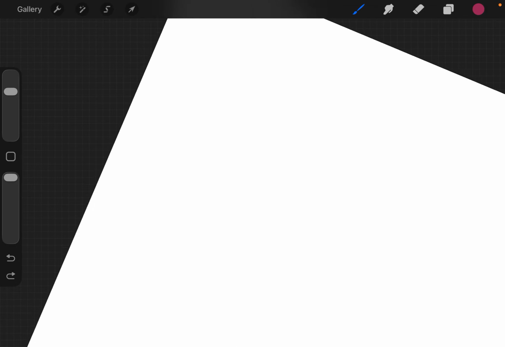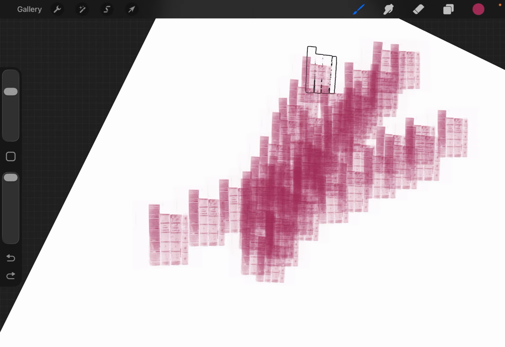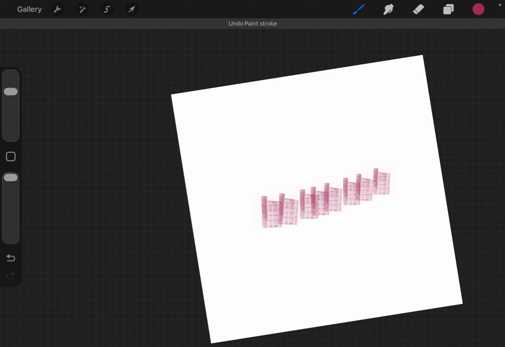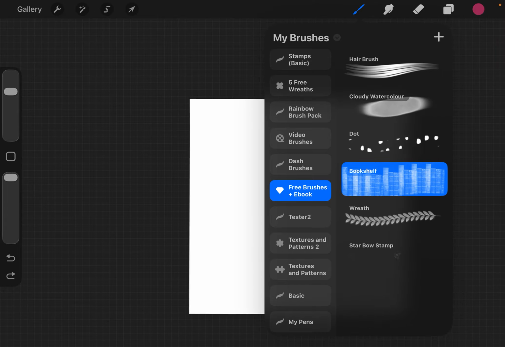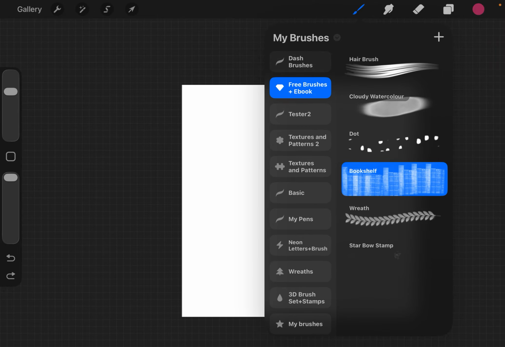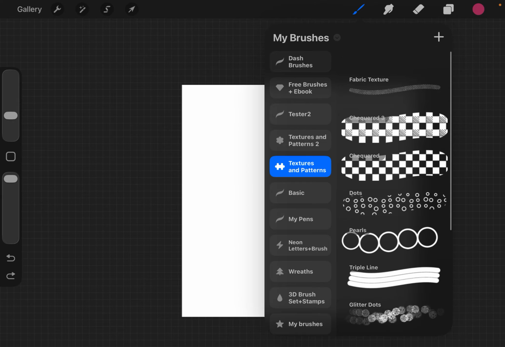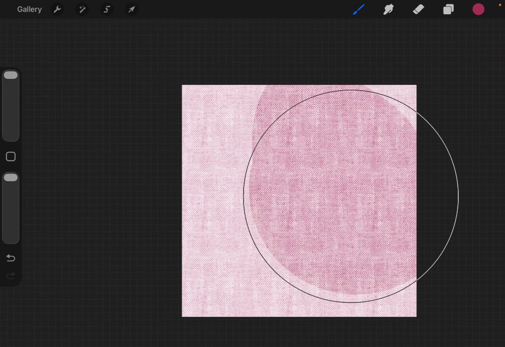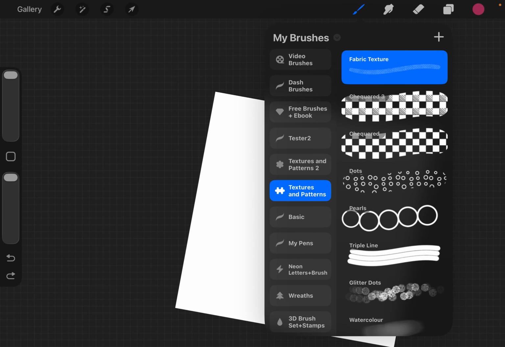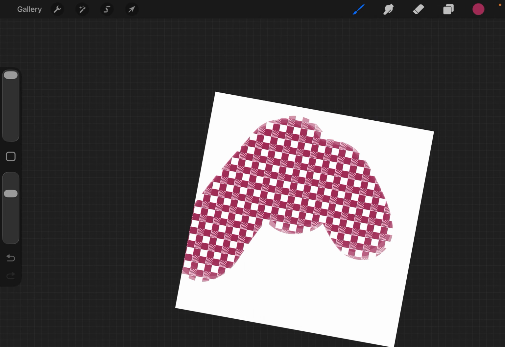Hey guys, today we're going to make this pattern brush, not exactly what I'm showing you right now. I'm going to show you how you can make any type of brush with a pattern or texture. For example, this fabric texture can be used for backgrounds. I'm going to teach you how to make brushes like this today. It's super simple, like this checkered brush.